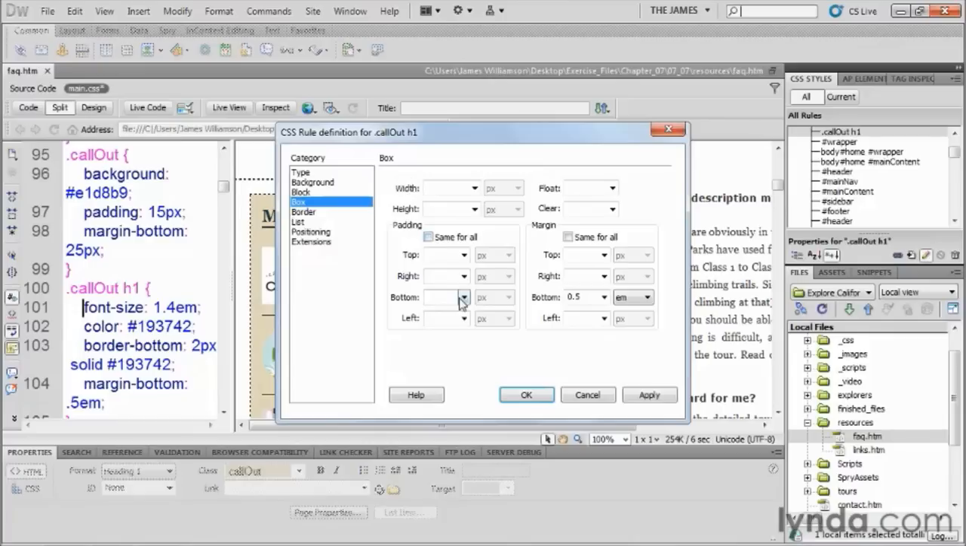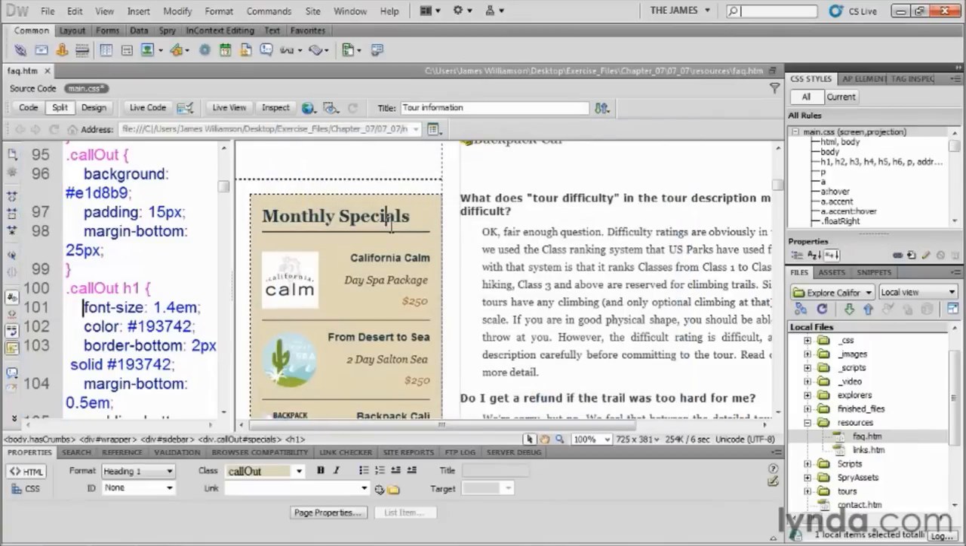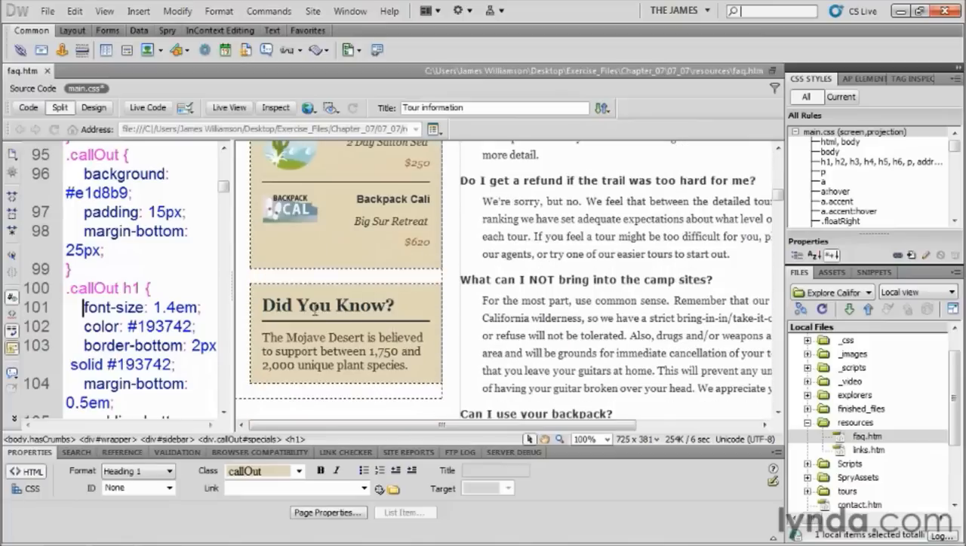So I'm going to deselect same for all. And on the bottom, I'm going to do a padding of 0.25 EM, so 0.25 EM. And I'm not even going to set those other ones. I'm just going to click OK. And if I click back in here, you can see now we've added a little bit of spacing between that headline and a little bit of spacing between this headline and its border as well.